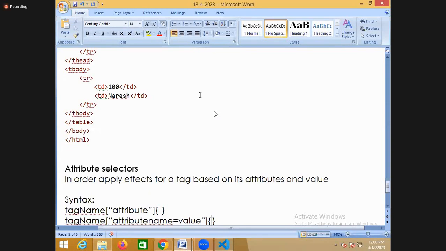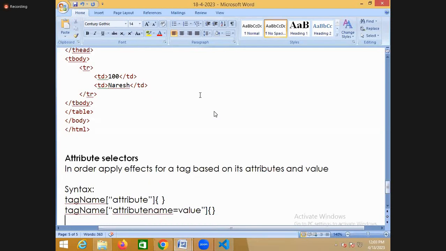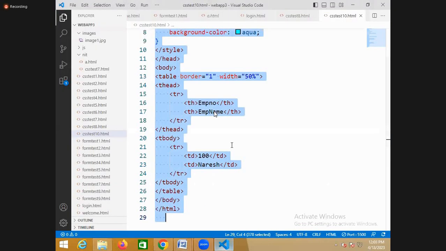So that is based on the attribute selector. Every tag has attributes, or properties. If you want to style it based on the attributes or the properties, then you go for the attribute selector. For example, see here.